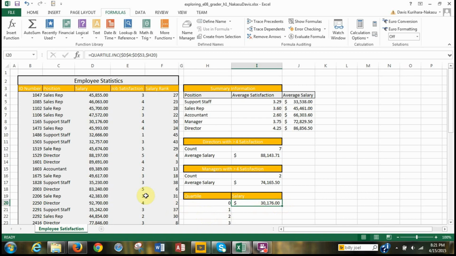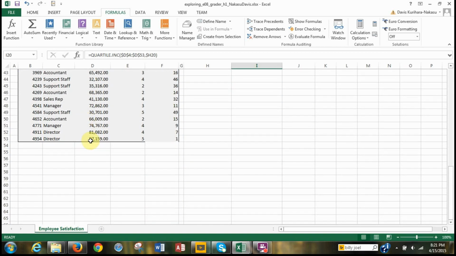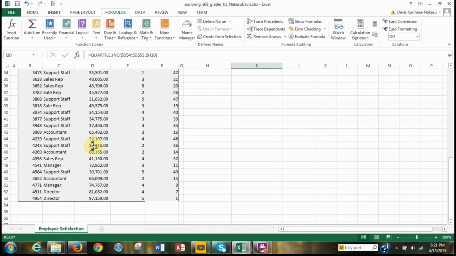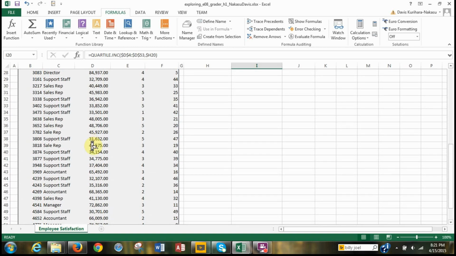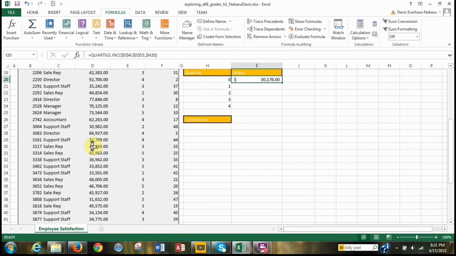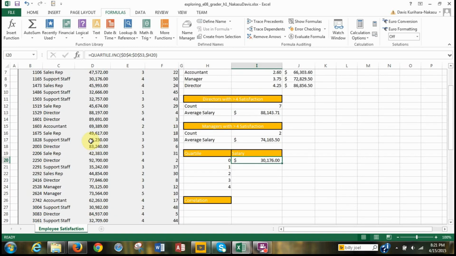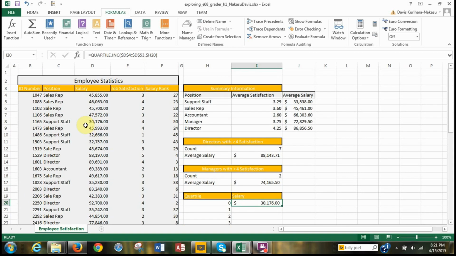Now if you look at the 0 quartile, if you look on the right and you look at all the values in salary, the 0 quartile would be the very minimum bin. And that minimum value is, I believe, right here, $30,176. So that's the lowest. And because we use the quartile.inc function, it includes that for the minimum.